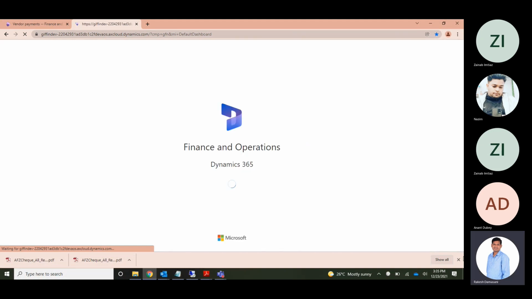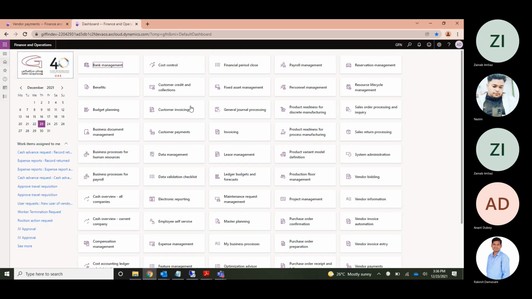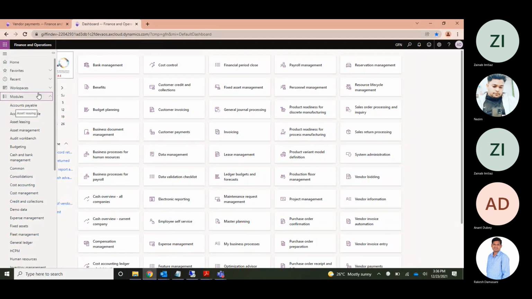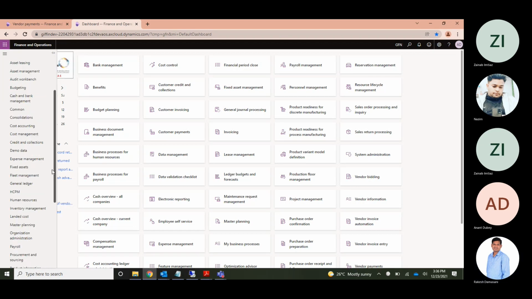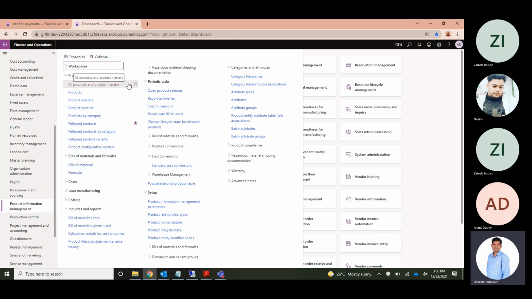This is the user interface of Dynamics 365 Finance and Operations. We are opening this directly in the browser, and if we go to the left, you can see the modules. We have accounts payable, accounts receivable, budgeting, cash and bank, general ledger, fleet management. This is the front end of Finance and Operations.